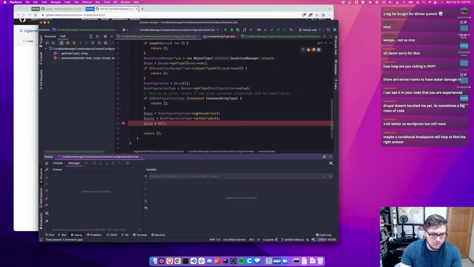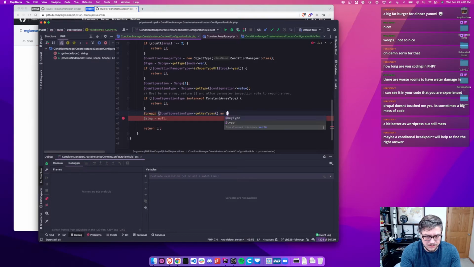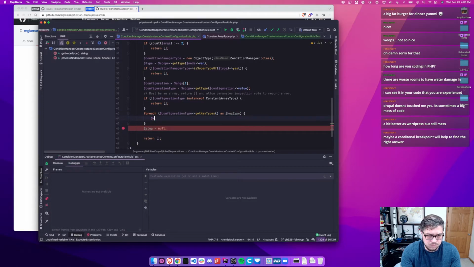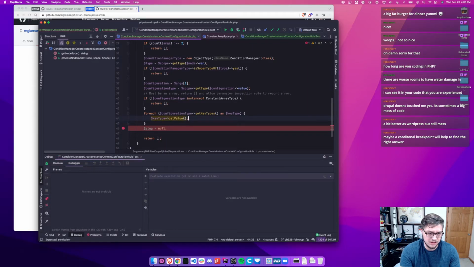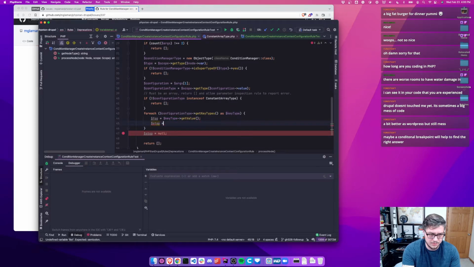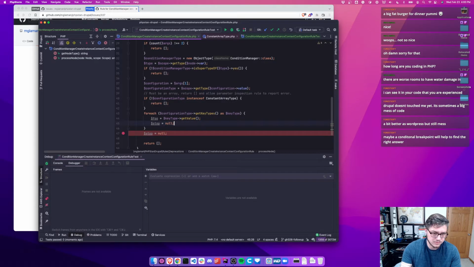Let's go do a foreach. Let's do foreach as key type, key, excuse me, get value, foo equals get value, and stop, null. You don't need that breakpoint there. We can drag it up. Let's run the debug.